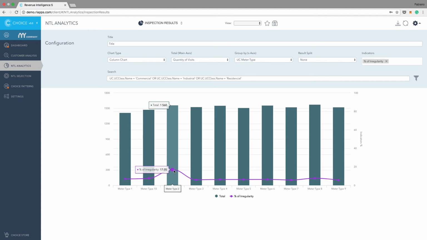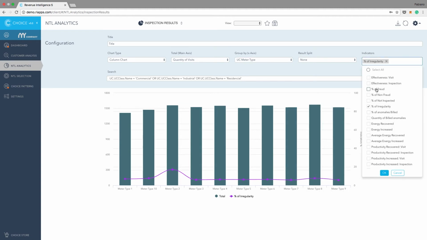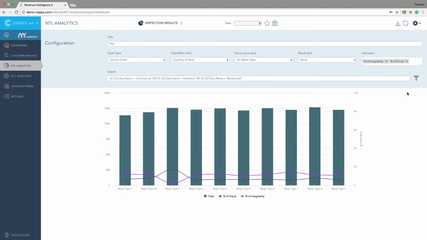So first, before doing more investigation, let's just check something. Let's put percentage of fraud here. Let's update the chart, and here we confirm that in meter type 2 we have just 2% of fraud and 17% of irregularity. So we are not getting energy recovered with meter type 2, because everything is irregularity, it is not fraud. So we are losing a lot of energy here.